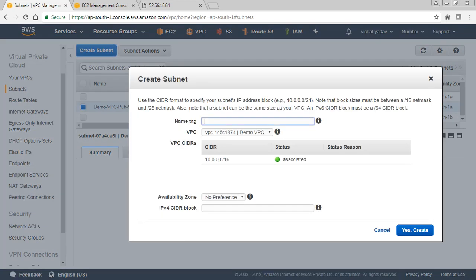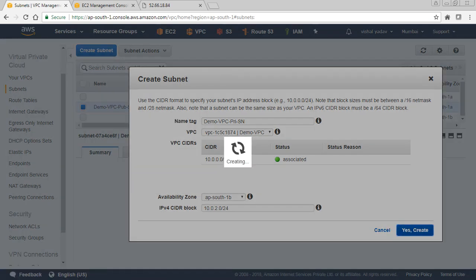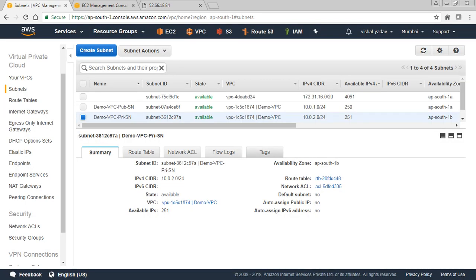We'll create a new subnet. We'll give a name called demo VPC private subnet. So this time I'll select the other availability zone, which is AP South 1B, and the network block will be 2.0/24. Yes, create. So the new subnet is created. It's still creating. Yeah, created now.